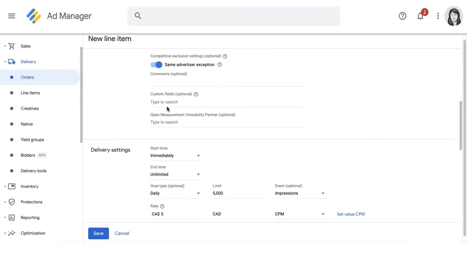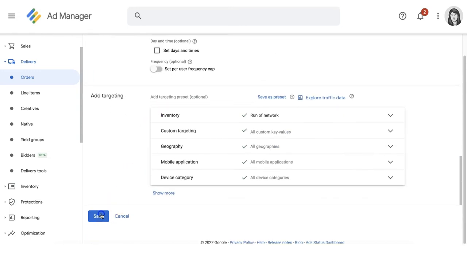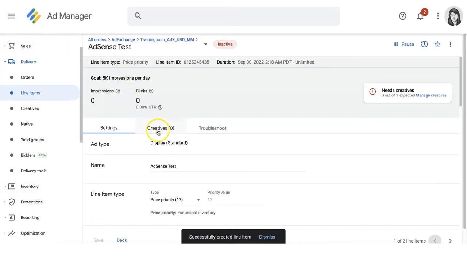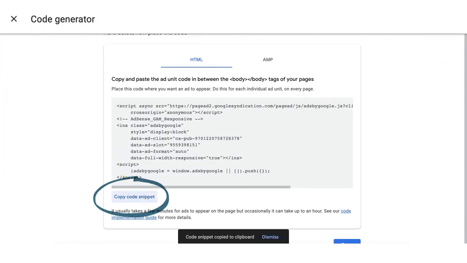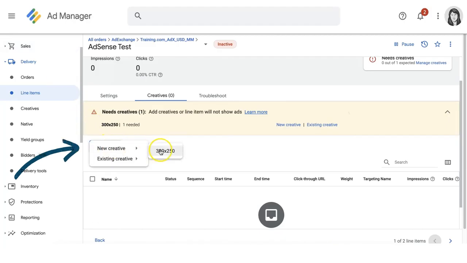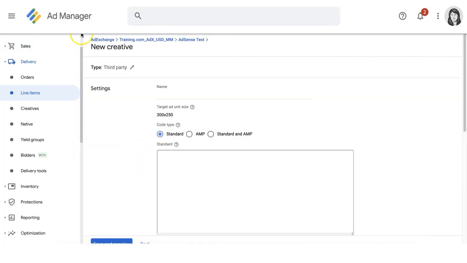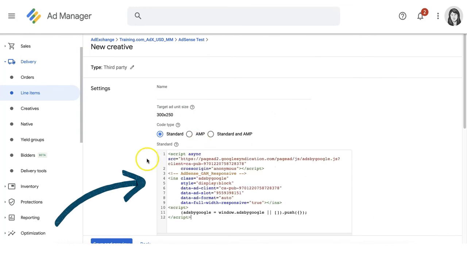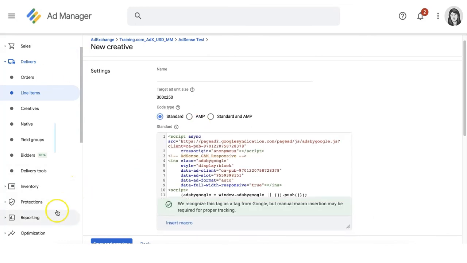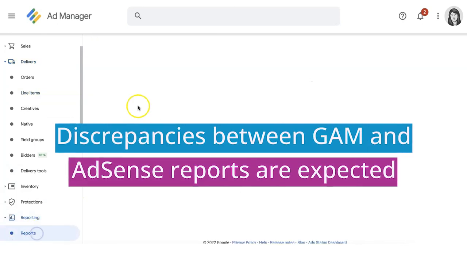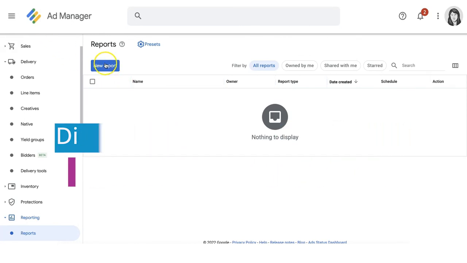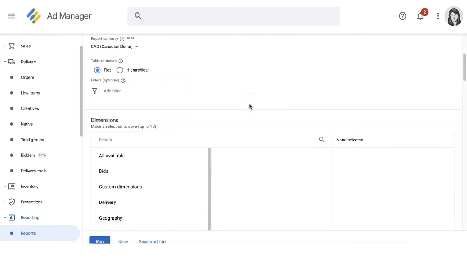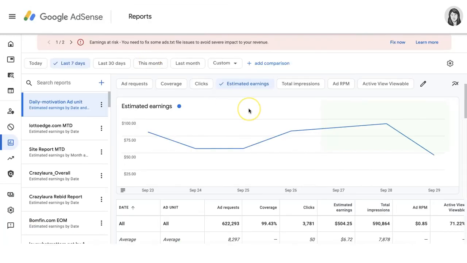Once the delivery settings have been configured and saved, AdSense can be run as a third-party creative. So grab the tag that was generated from the ad network, which in this case is AdSense, and upload that as a third-party creative. Once the line item begins to deliver, run reports in Google Ad Manager for your AdSense orders and line items. Take note that discrepancies between the revenue shown in Google Ad Manager and those shown in AdSense are expected as their tracking mechanisms are different from each other. The final revenue, which will be paid to the publishers, will be the ones reflecting in AdSense.